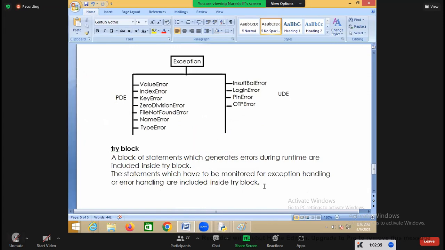Try block. So you don't include all the statements inside which block? Try block. Which statements you include inside the try block? The statements which generate what here? Error. Which statements you include inside the try block? The statements which generate the error. Okay, and what is the syntax of writing a try block?